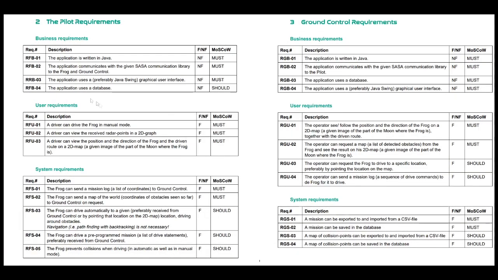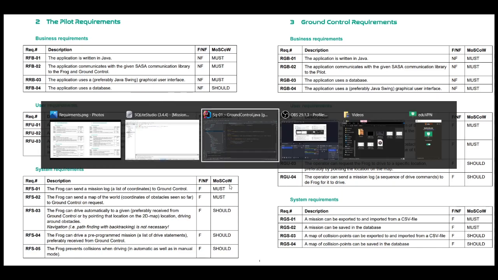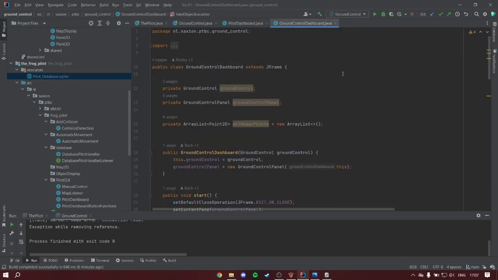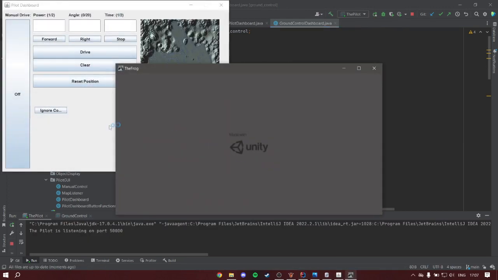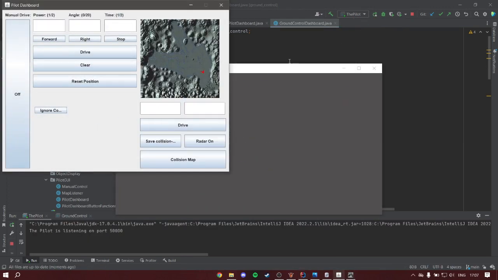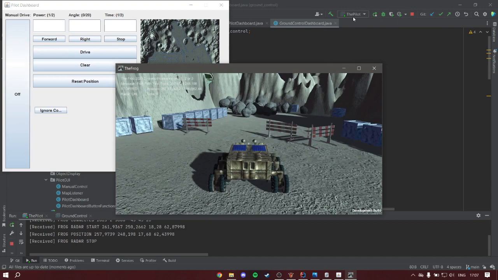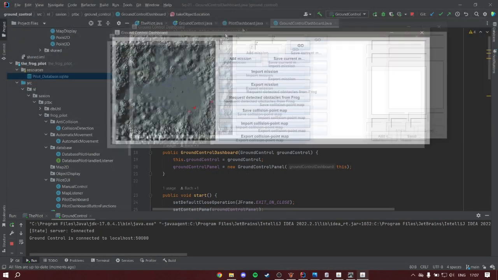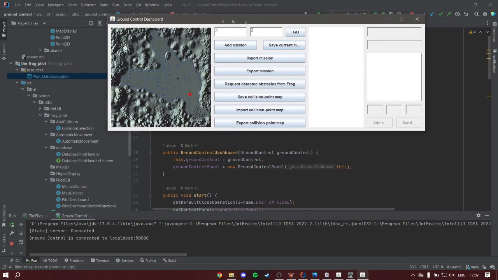Now I'm going to show that our application for the pilot and for the ground control uses a graphical user interface, which is in Java Swing. This here is our pilot dashboard. It uses JFrame. And here is our ground control dashboard that also uses JFrame. Now I'm going to start the program so you can see our dashboards. This is the pilot dashboard, and when you run the pilot, the frog also runs. Now when I run the ground control, this is the dashboard of the ground control.